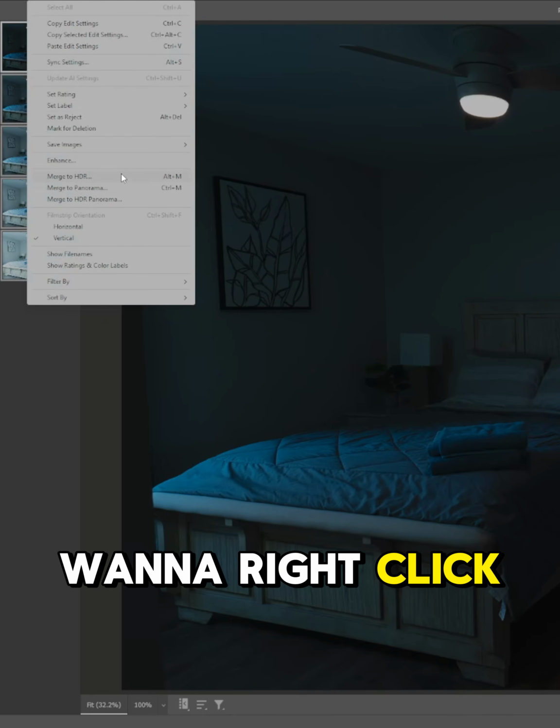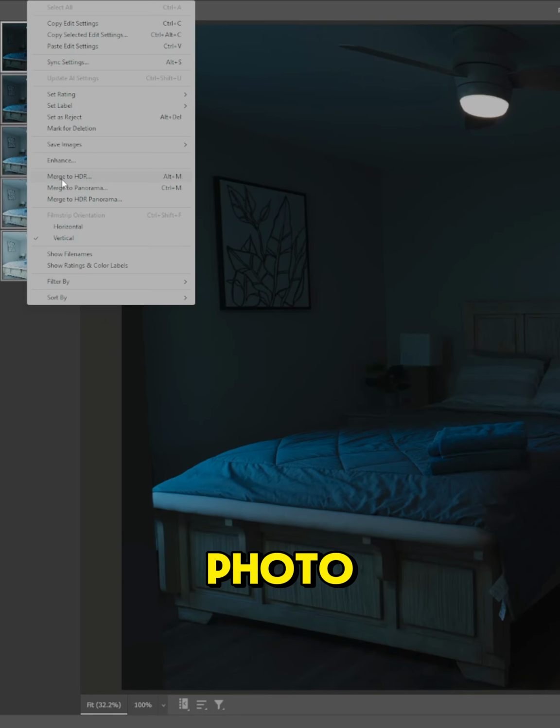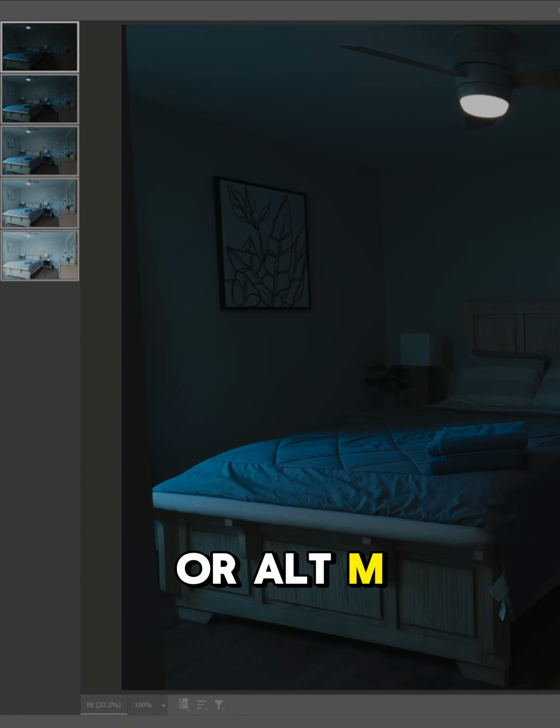Then you're going to want to right click, and to my understanding this is a high dynamic range photo. You're going to click merge to HDR or Alt M, and it's going to do everything automatically. Go ahead and save that wherever you want. And then we're just going to go ahead and let it do its thing.